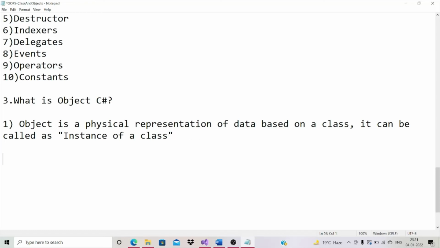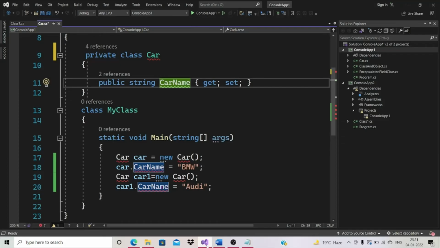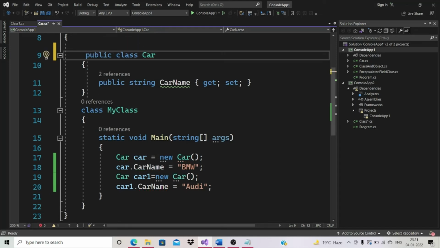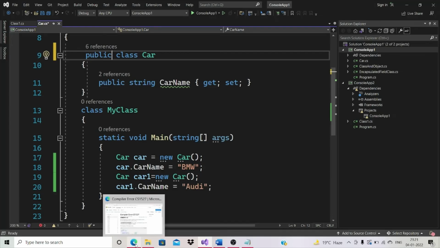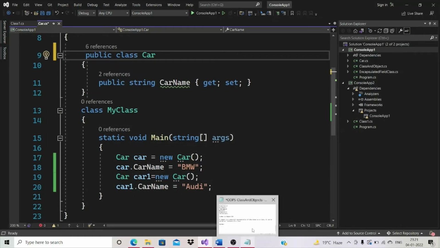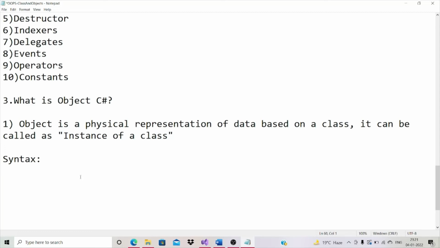Okay, syntax. As we have seen, syntax: class name, variable name is equal to new class name. Okay, so here what is new?